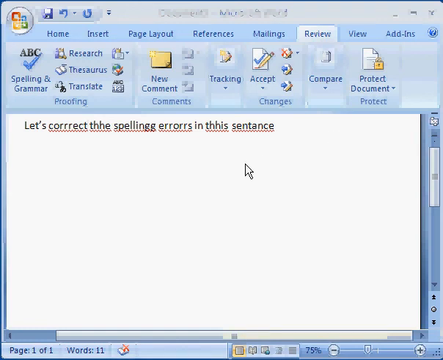In this lesson, we're going to learn how to correct spelling. I've got a sample sentence here with some misspelled words in it, and we're going to correct the spelling of this. The first thing that we're going to use is the button right here.